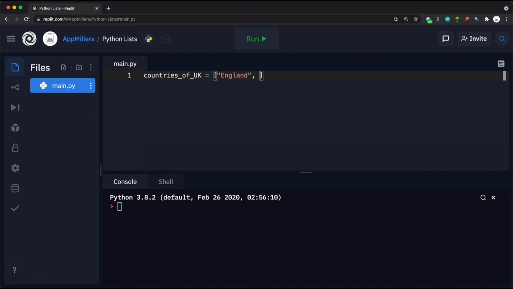And then to separate the items, we need to put a comma, and the second country will be Scotland. And we can continue the list by just adding a comma after this country and adding a piece of data after this comma, then adding another piece of data, then one more time putting a comma and adding another piece of data, and it will continue like this. And this way we end up with a list data structure.